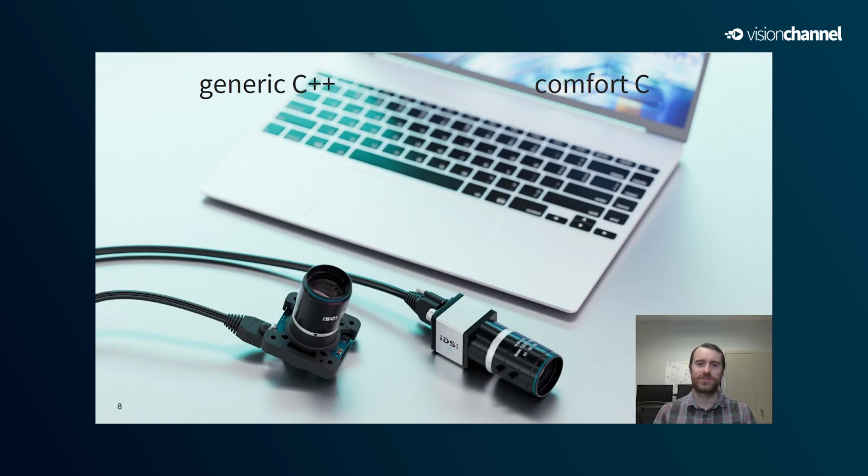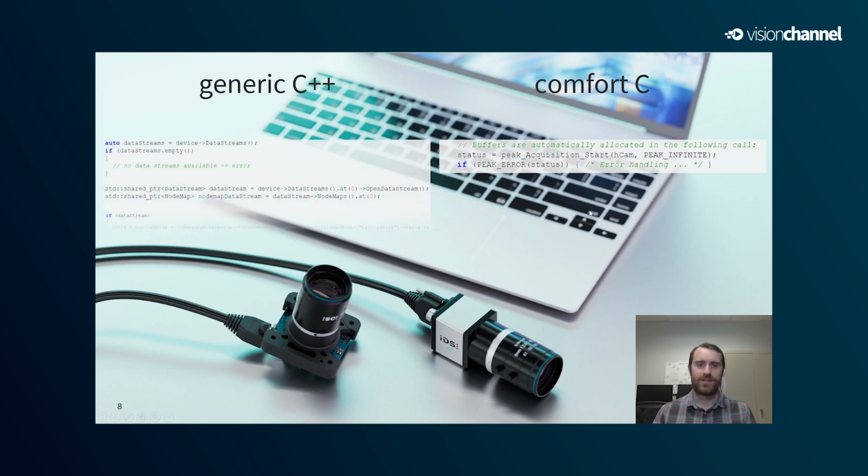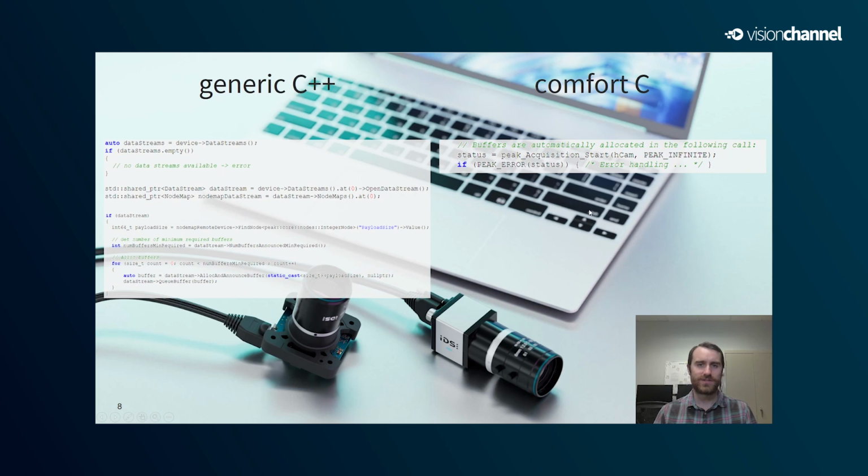For our example, we'll choose source code that uses the Comfort C library. Comfort C was designed with convenience in mind. It provides a simple approach to camera control with easy-to-use functions for all essential camera operations. As an example, in Comfort C, the buffer allocation is built right into the peak acquisition start function call here.